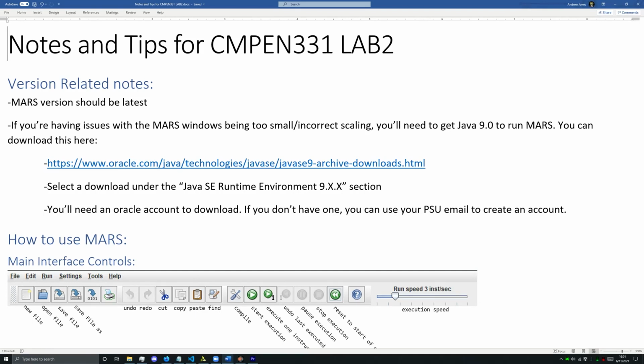I want to quickly go over LAB2, explain how to use Mars, and clarify a few of the questions that students often have with this lab. Now the lab doc does a pretty good job explaining the steps for this lab, but I do want to clarify a few things as well as go over the basic usage of Mars.